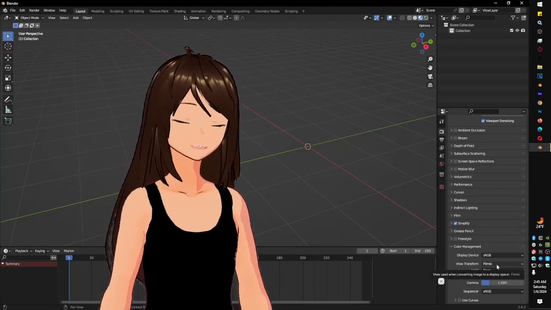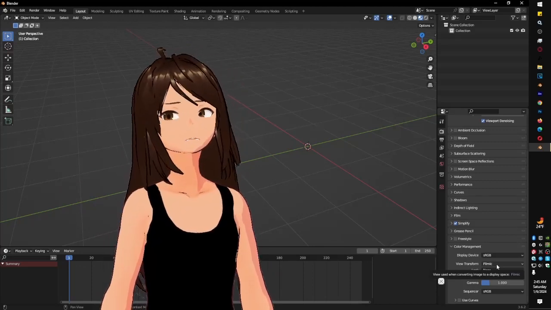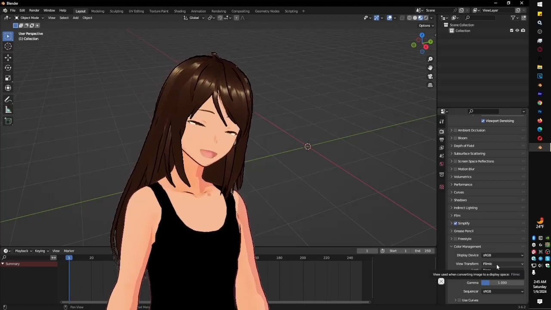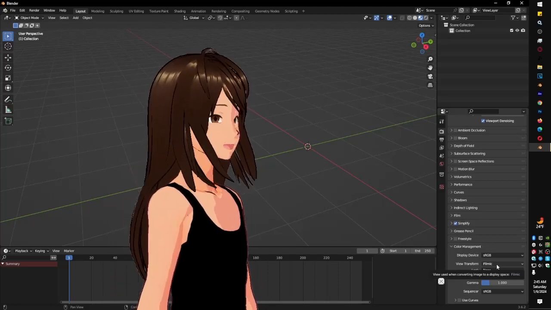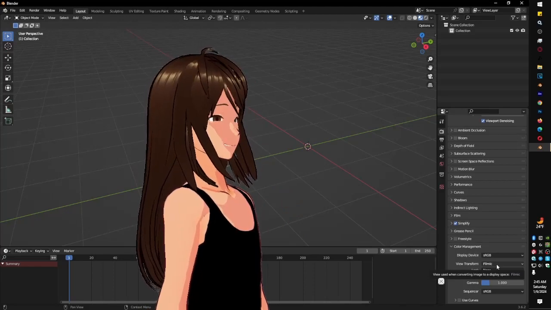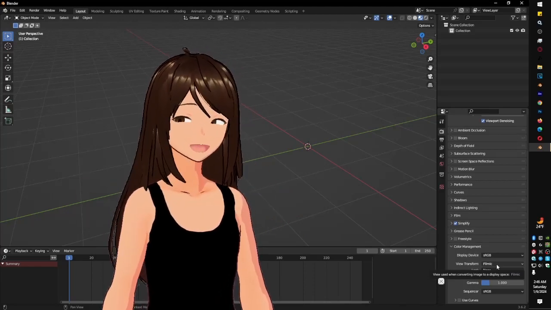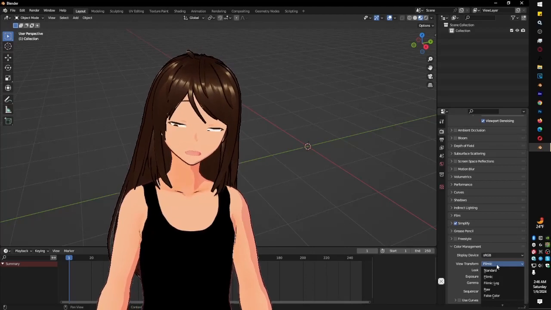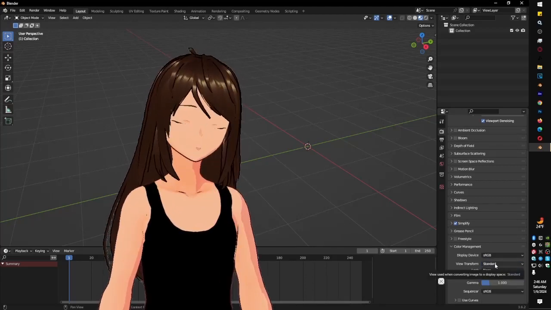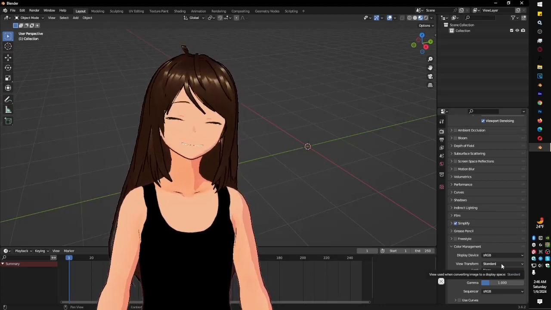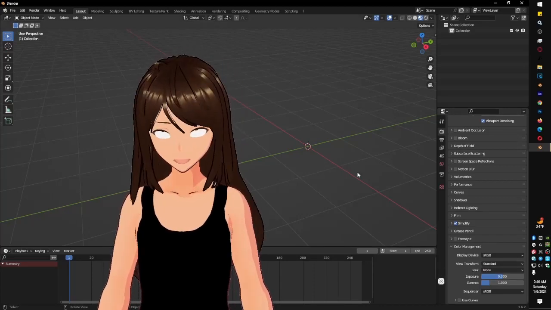Filmic is okay for making things look cinematic, I guess. But if you want your project to look as it is, click this and go to Standard. This will pretty much show you the model as it is. It won't try to make everything look fancy.